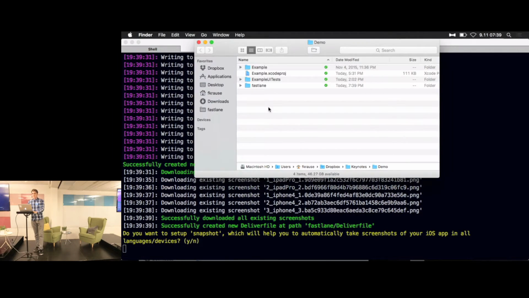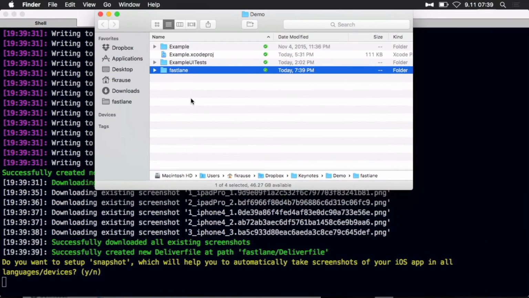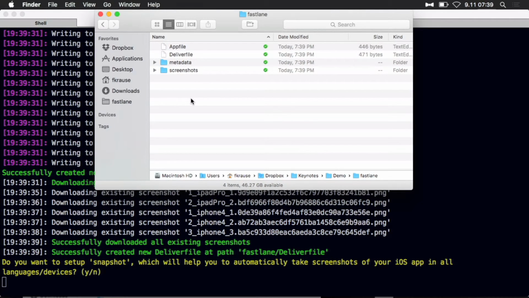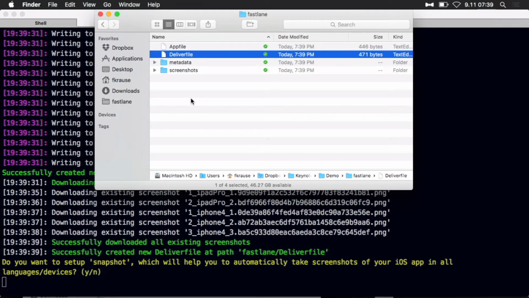So let's see what it actually created for us. We now have a Fastlane directory. Is this big enough on the Finder? Can you all read that? Okay. So we have a Fastlane directory, and there are two new files we got.